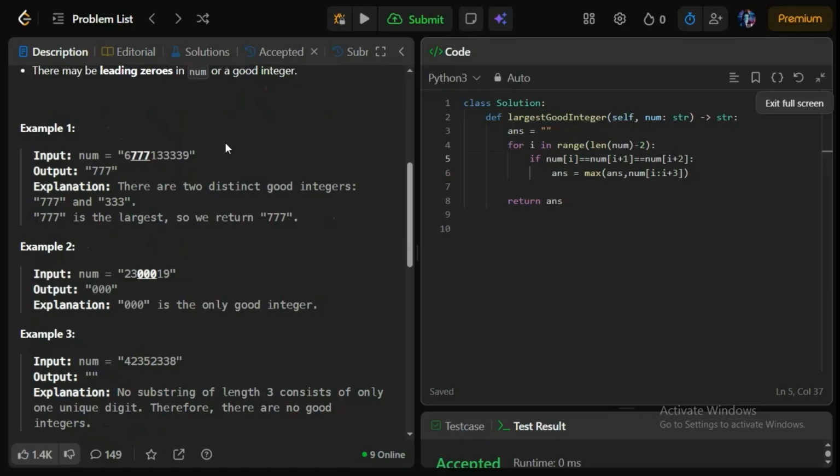As we can see in example 1, we are given a string 6777133339, and we can see there are two distinct good integers, 777 and 333. You can see in the output they have given 777.